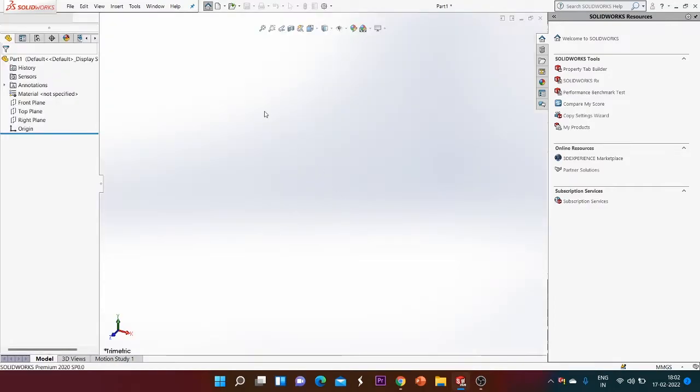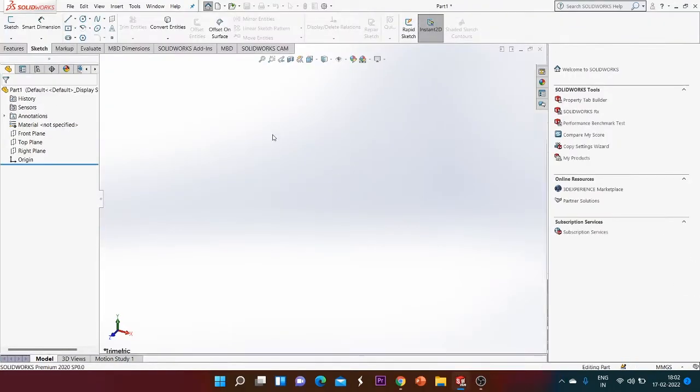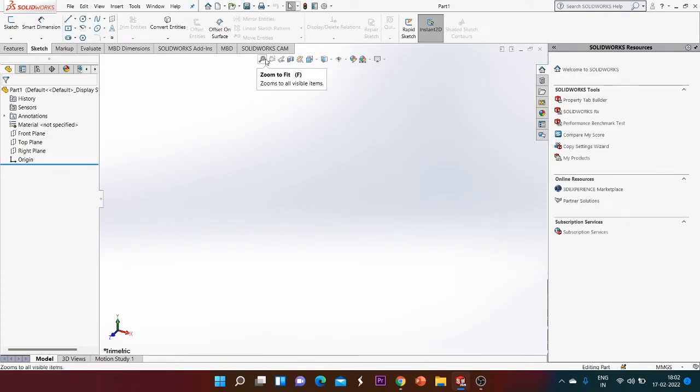When you start with the part option, you will have this kind of window in front of you. Now, today we are going to discuss the sketch feature in SolidWorks. Before getting into sketch, you should know about the basic commands and display options. Here you can see a bar which has zoom fit. Zoom fit fits exactly to your particular drawing, and zoom area zooms into a particular area of your object.